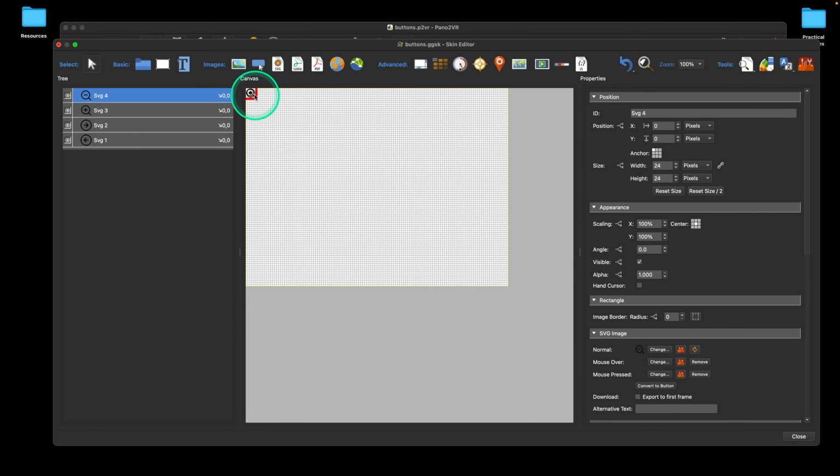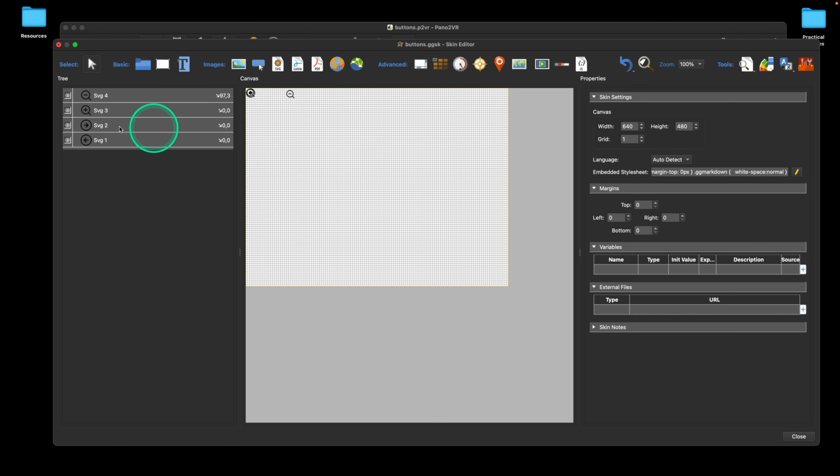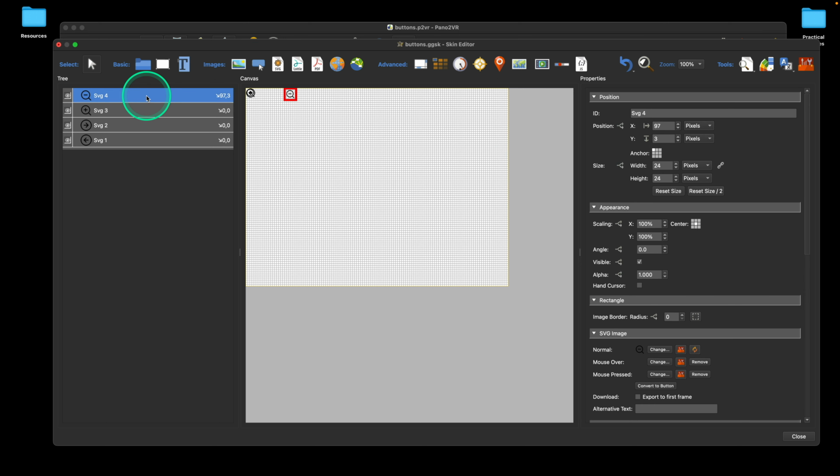If you can see in the skins tree, the tree always starts from top to bottom. So the most furthermost, or the most forward item is going to be SVG4. So I'm going to click and drag that to one side. Here we go. And the task I want to do is just tidy these up. I want to align them, and I want to distribute them. So we're going to select the top button, and I'm going to hold down the shift key and click SVG1, which will then select them all.